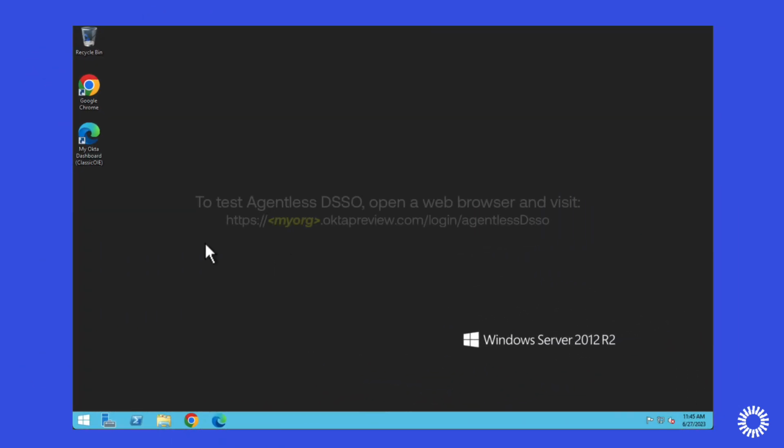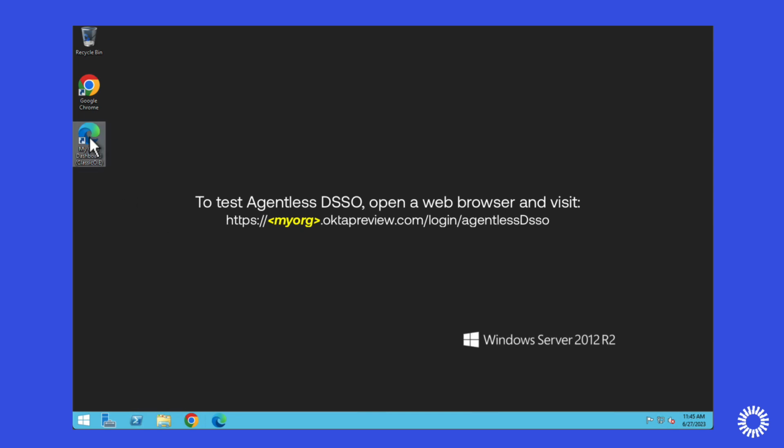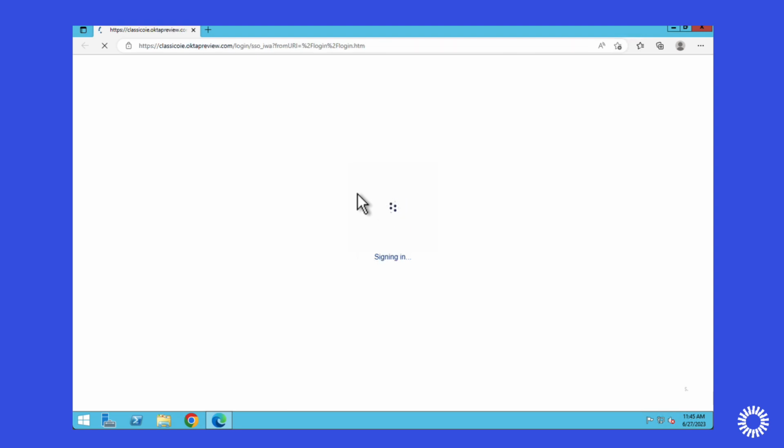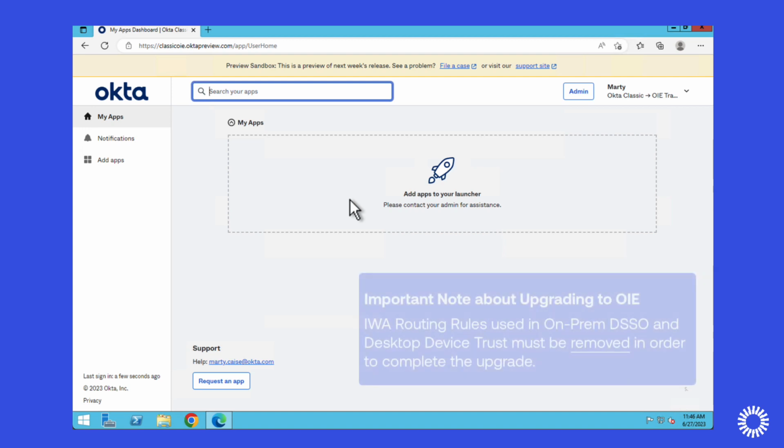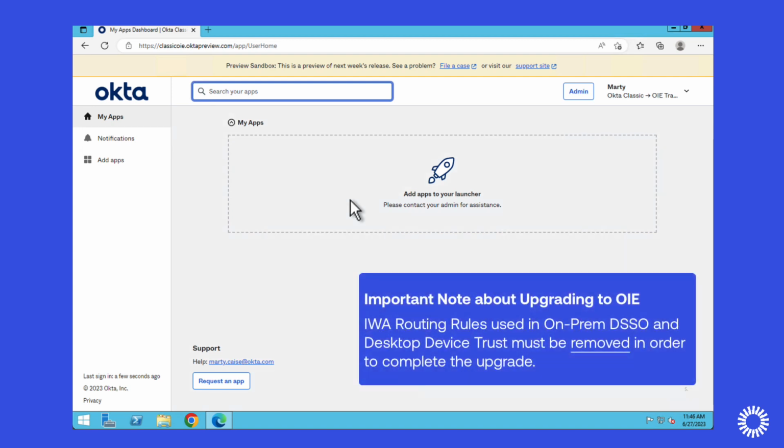Now, to validate that agentless desktop single sign-on is configured properly and is functional, we can then use the browser on a domain-joined machine and browse to the org. If properly configured, the browser should display the end-user dashboard without prompting for a username or password. Now that agentless desktop single sign-on is configured and operational, we can now remove the IWA routing rules so we can complete the upgrade to OIE. Now, remember that your domain joined systems should be moved to agentless desktop single sign-on before removing the rules. This will prevent any interruption of service.